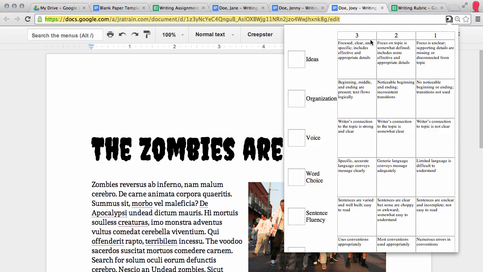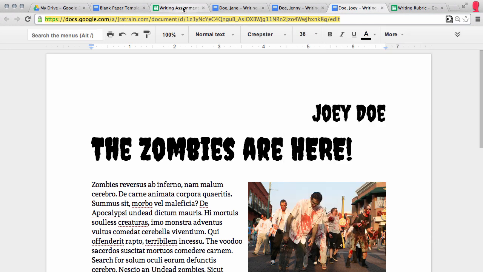Another little tip, if you hover over any of these boxes on the rubric, you get a pop-up tip that shows you the text that's inside if you can't read it or if you want to read a little bit more closely. Let's go back to our spreadsheet and see what's happened.